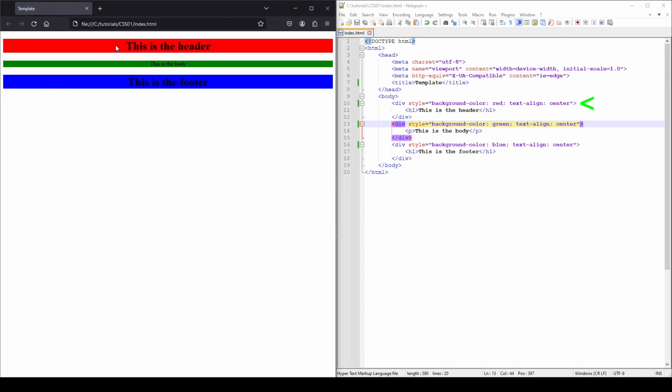Following the semicolon is another rule. The rule has a property of text align and a value of center, once again followed by a semicolon. Looking at our updated web page, we can see that the first div has a red background color and the H1 text has been repositioned to be set at the center of the div.